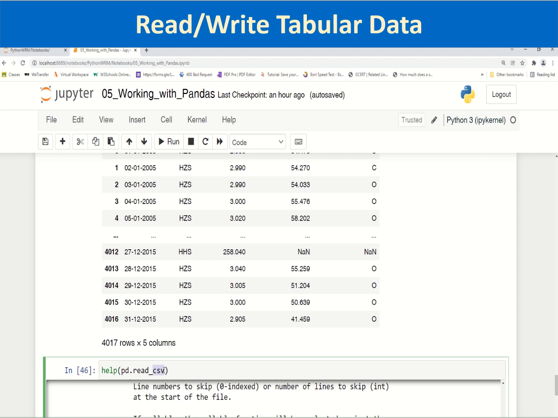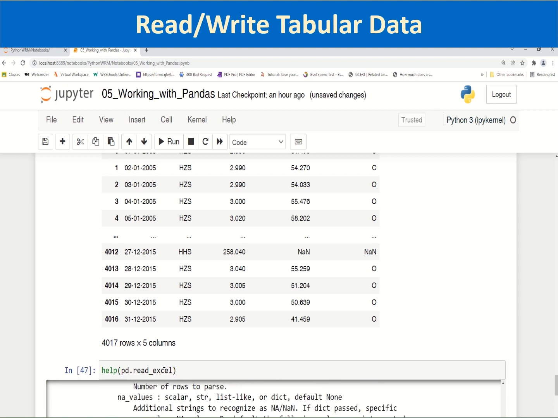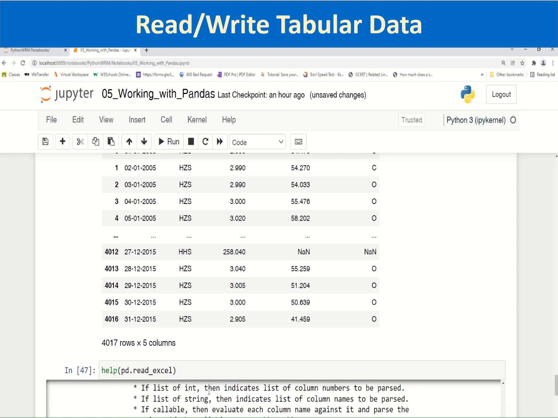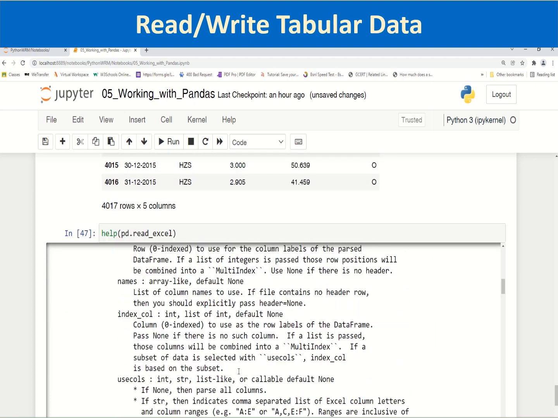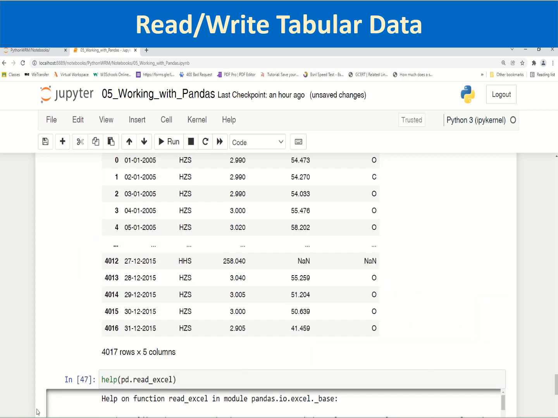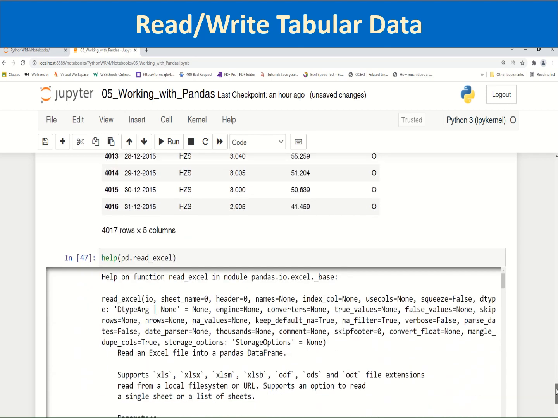Similarly, you can have a look at help for pd dot read Excel, where pd stands for pandas. If you have an Excel file, you can do the same thing. You can read the data contained in the file. It supports .xls, .xlsx, .xlsm. All these formats are supported file extensions. It will read from a local file system, or you can even read from a URL.